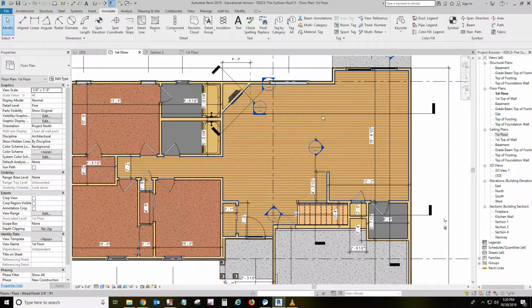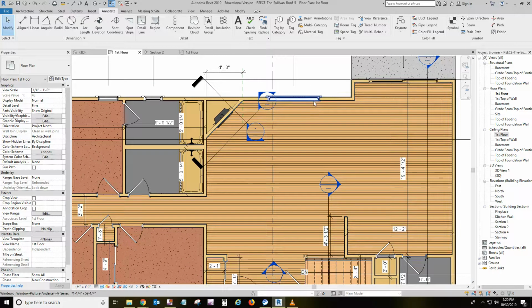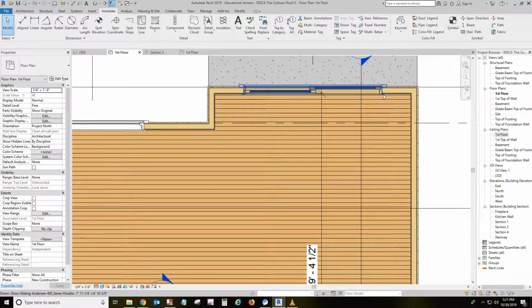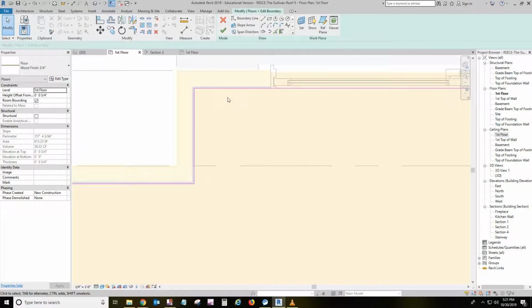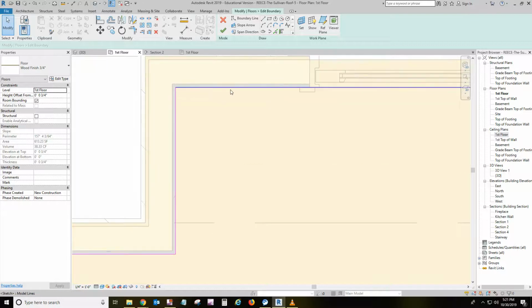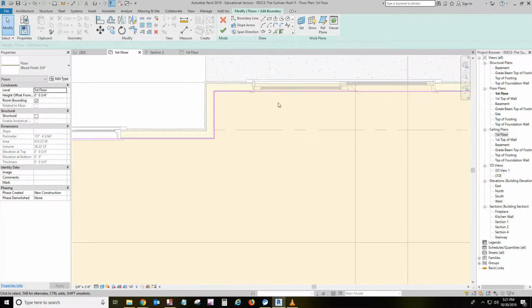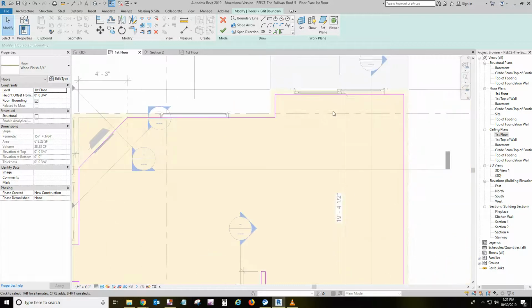One thing I noticed a few people did last semester is they took their flooring boundary out into the exterior doorway area. Don't do that. Keep your floor boundary to the face of the sheetrock, the interior surface of the gypboard, and at exterior doors, do not go out into the doorway because exterior doors get a threshold that is actually higher than the finished floor. Okay.